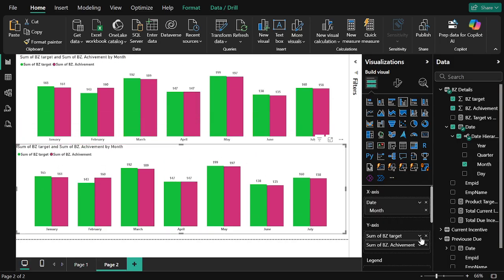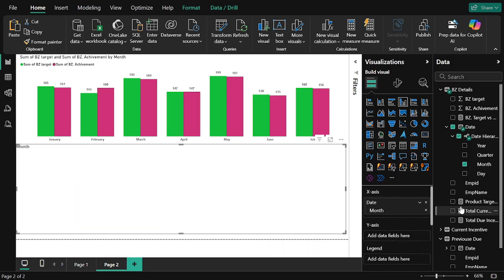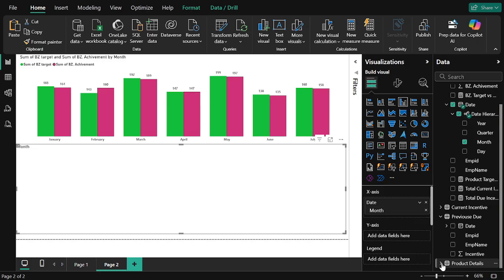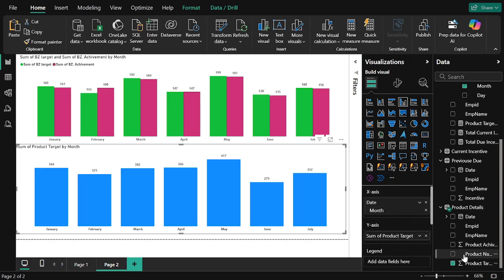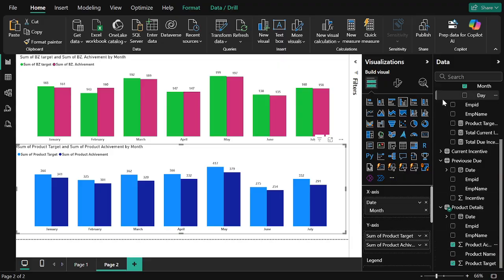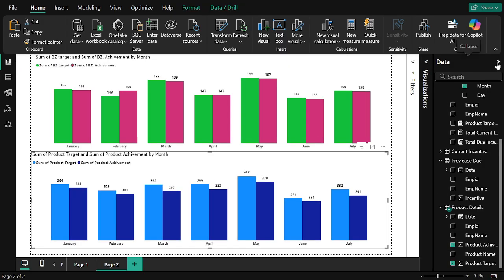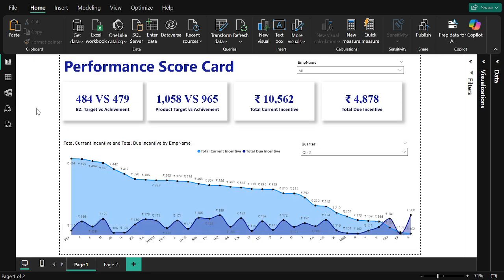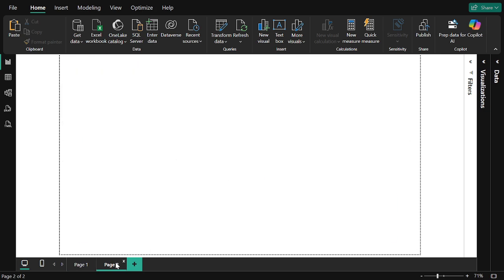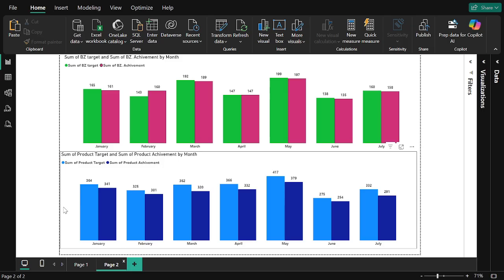Now copy and paste for the product. So for the product, come down, this is the product details we do have. Product target, product achievement, that's it. Now if you look at it, obviously it is really looking good. The first dashboard is amazing. Without putting in so much effort, we created this simple dashboard in just a few minutes. And in page 2, this is the simple dashboard we have created.